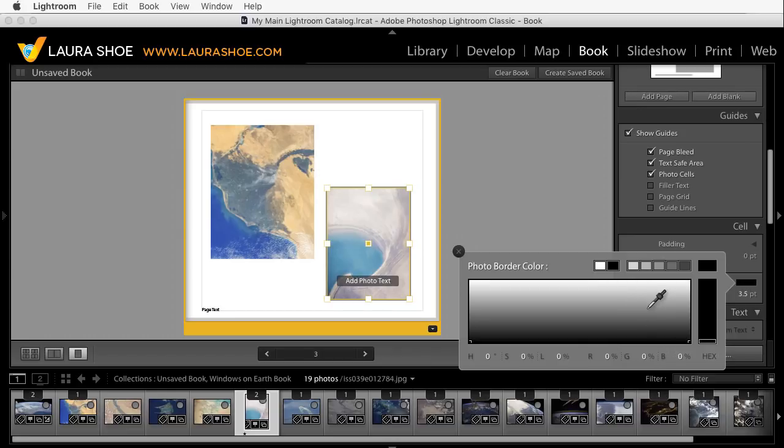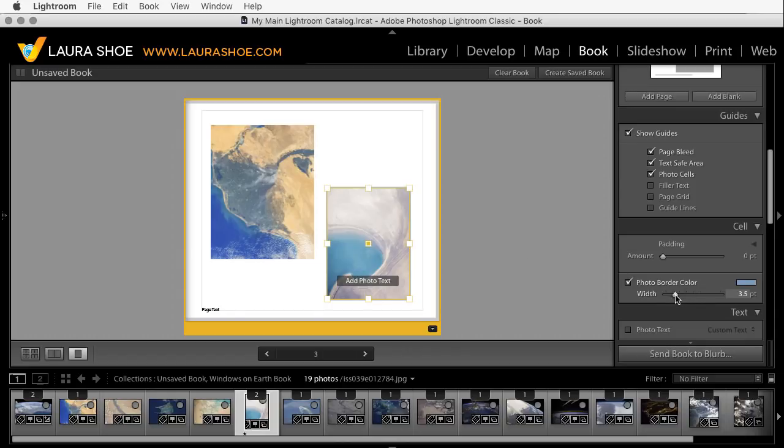To get to a wider range of colors, click in this vertical bar here. I'll take a color from the photo by clicking in the color picker here, holding the mouse down, and dragging over to the photo. Then I'll close this. And I'll increase the width on that border. And I'll click in the gray so that we can see it.